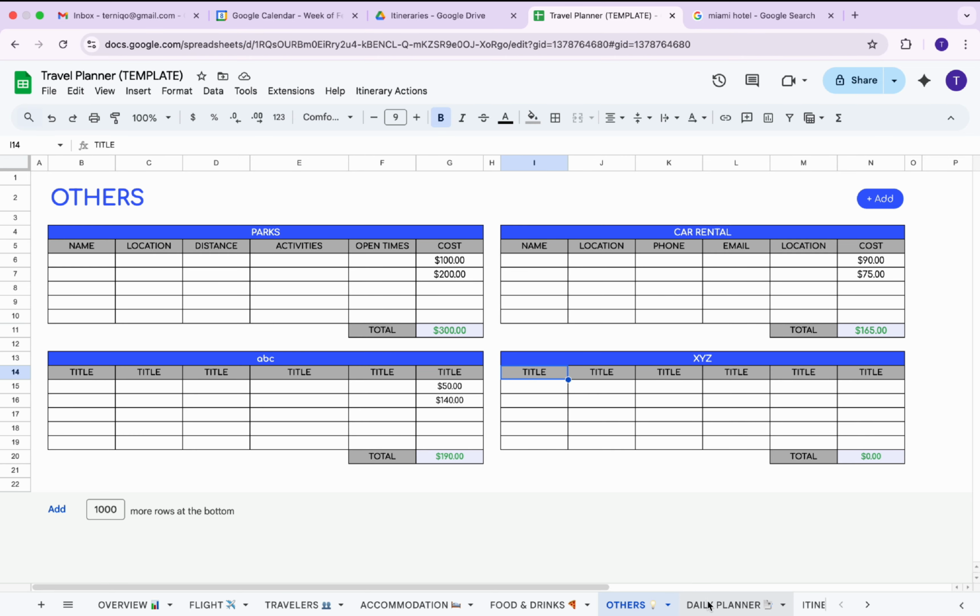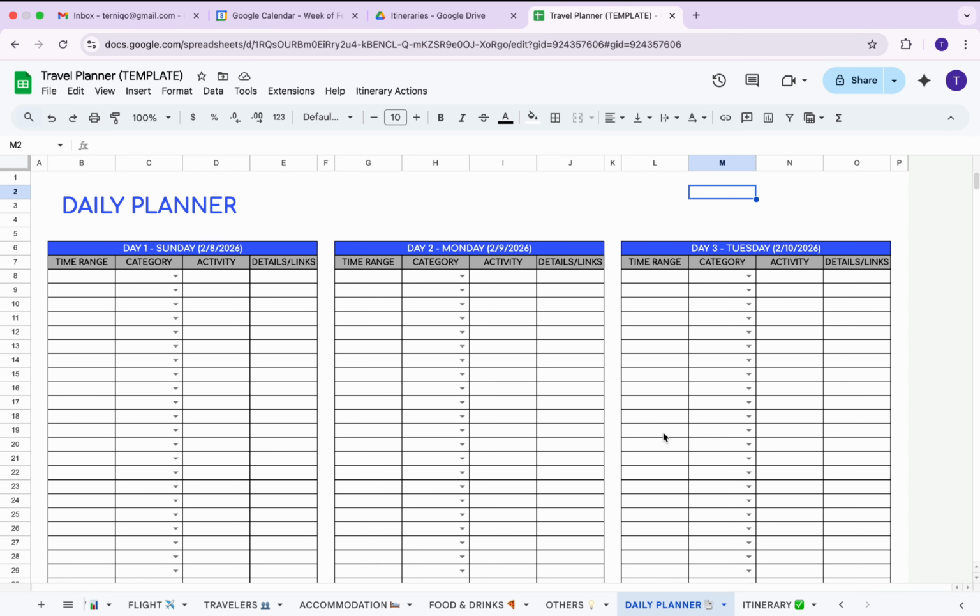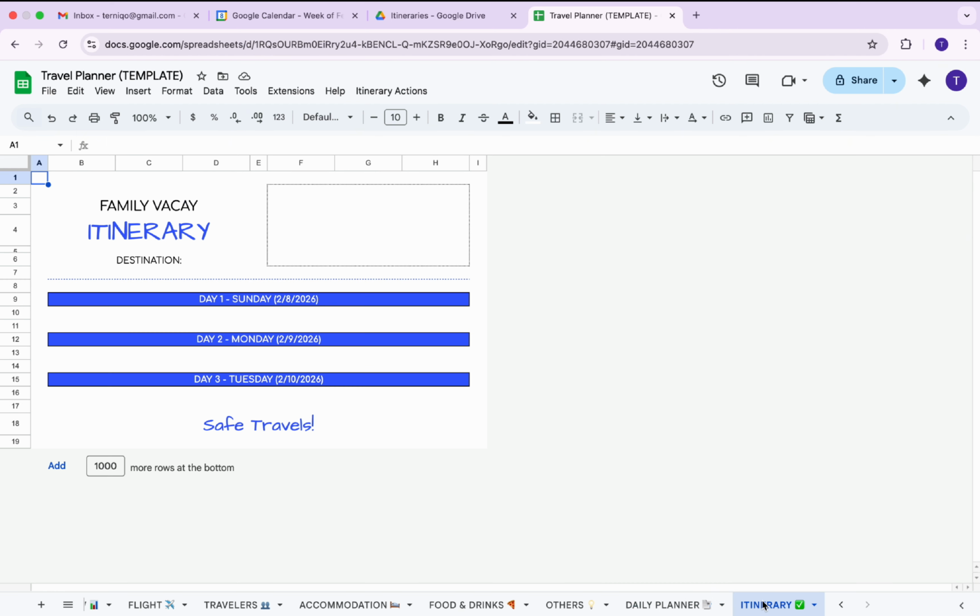So we'll move on to the daily planner now. So the daily planner tab, this is where we organize each and every day of the trip, day by day. Right now we have 3 grids, and each represents a specific day within that date range we had entered in the overview tab. So in the overview tab, we entered the start date as the 8th of February, end date as the 10th of February. And these same dates are translated to the last tab, which is actually an itinerary template.